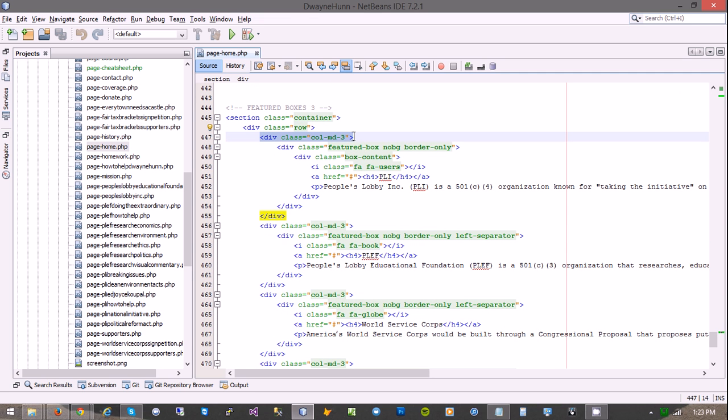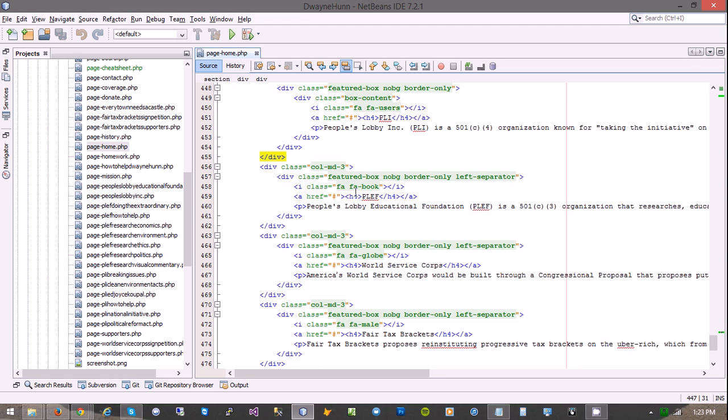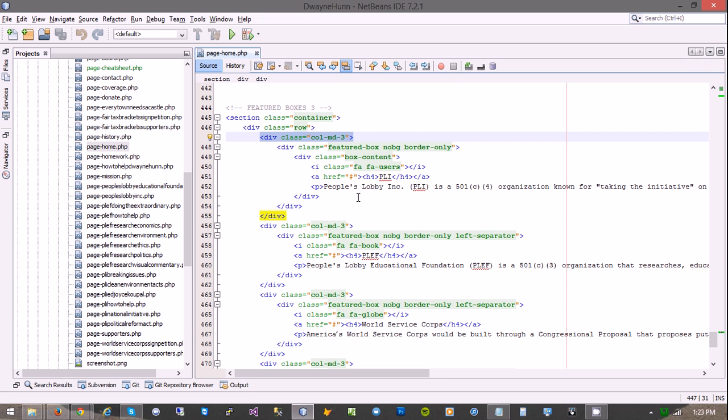So we have a div class col-md-3, right? 3 times 4, 12. 3 plus 3 plus 3 plus 3. Remember, the columns don't have to have the same width. They don't have to be equal. However, the sum of the columns must equal 12, right?